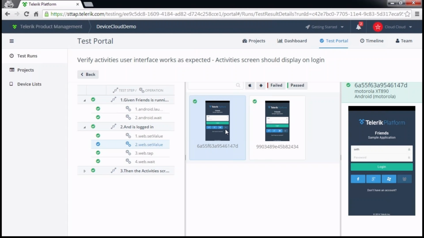For example, your functional test passed. You entered your username, you entered your password, you clicked login, and your functional test passed. But what happens if something just doesn't look right on one particular device? This is a tremendous way to come in and find that out.